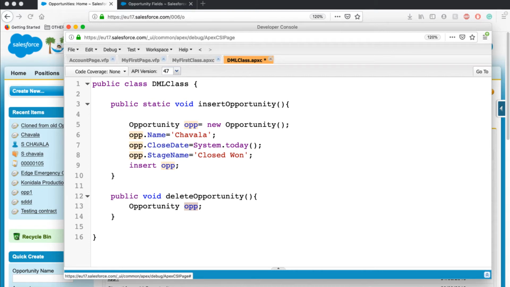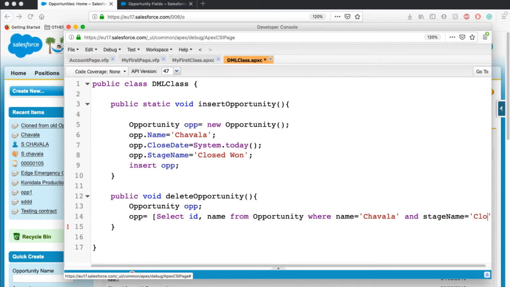So how can we get opportunity object data? Like this: OPP equal to select ID, comma, name from Opportunity where name equal to Chavala and stage name equal to closed won. Here we have stored the data in the OPP variable that is coming from the opportunity object.